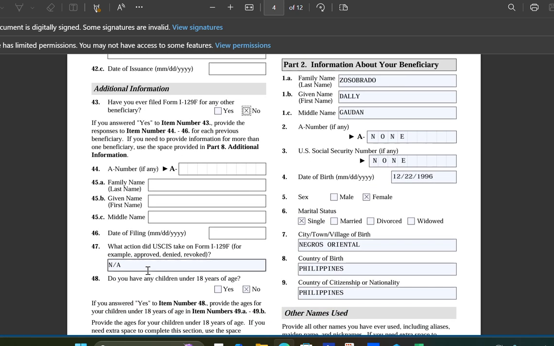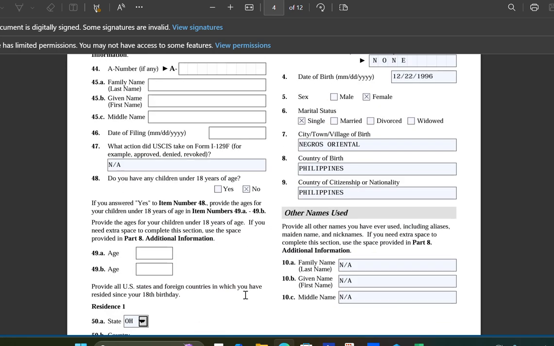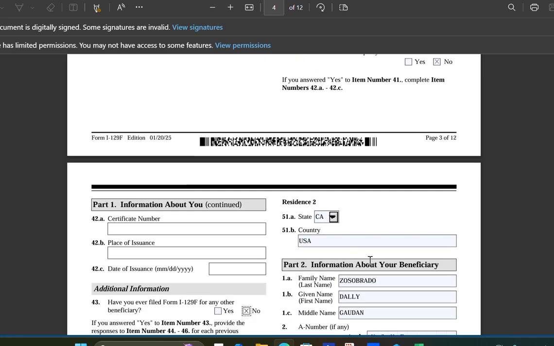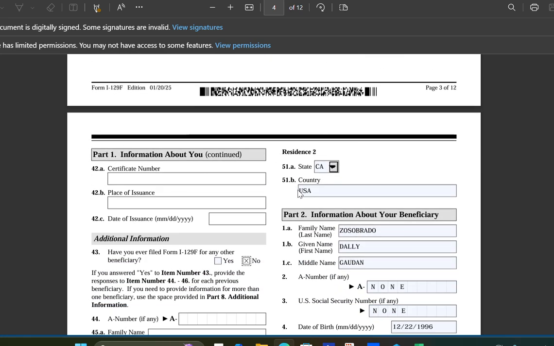Then we continue to number 48. Do you have children under 18 years of age? If you have, just click yes. If you don't, just click no. Then put their ages in here if they have any. If you don't have kids, just leave it blank. So provide all US states and foreign countries in which you have resided since your 18th birthday. So put OH, USA is the country, and the other residence is California, USA.